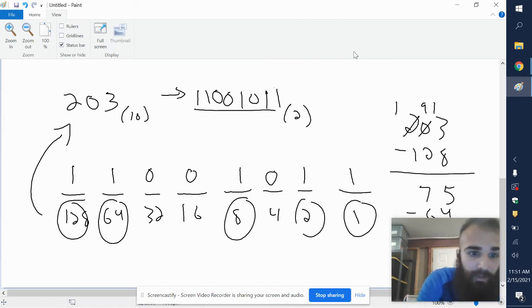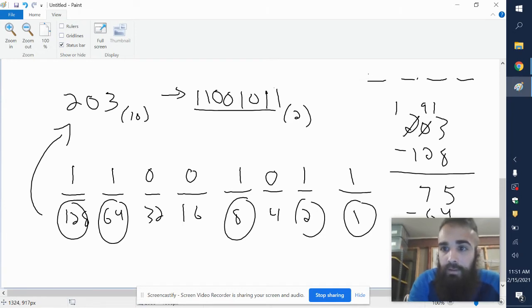So even if I had base 10, right? I guess maybe I'll try and squeeze this up here. Right? This is really 10 to the 0 power. This is 10 to the first power. If we're talking about decimal numbers, 10 to the second power.